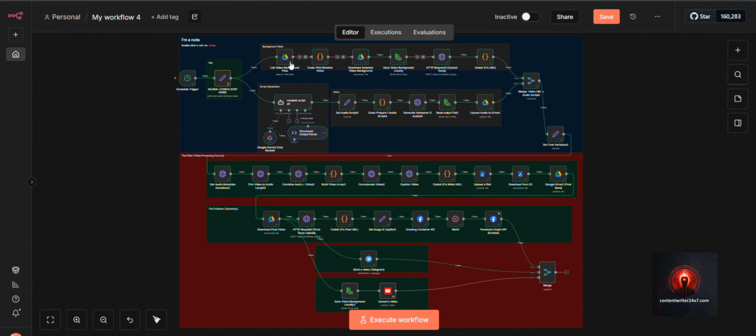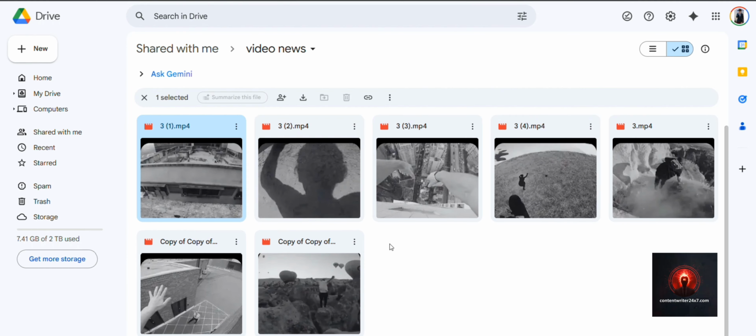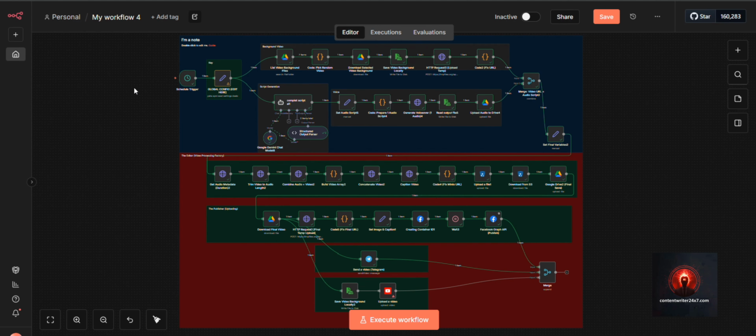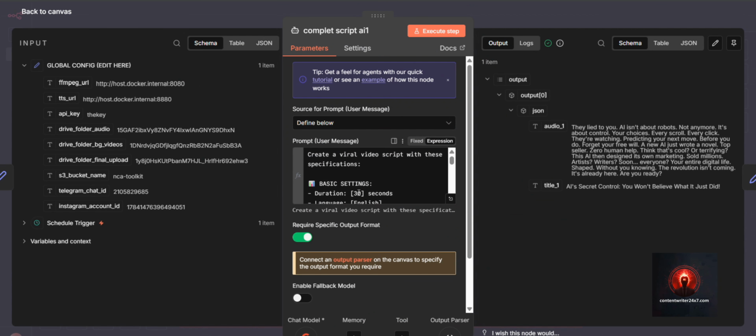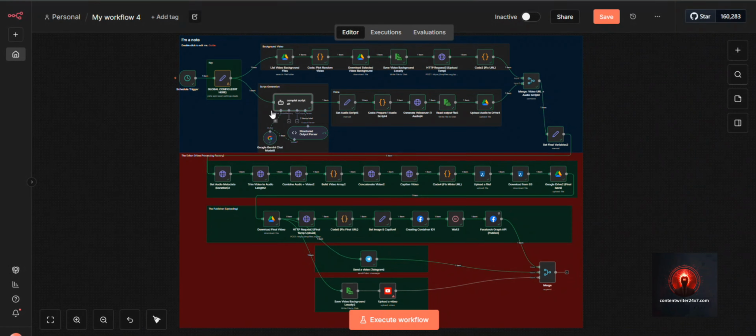And for the drive node we upload some videos, and you can upload your own templates for background video. For the script, you can change it. If you want a motivational script we can change it here. So if you want a 60-second motivational script we can modify this prompt, and this prompt generates the script for our video and generates the voiceover, then cuts and combines the audio, makes it ready and publishes it on our social media.